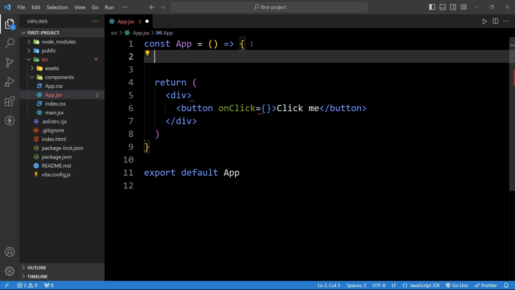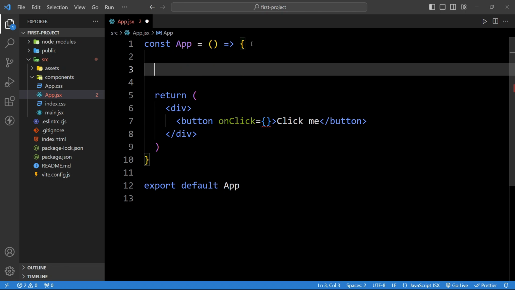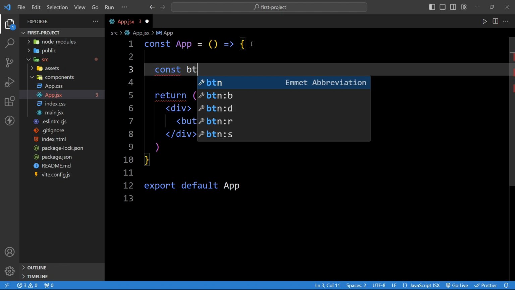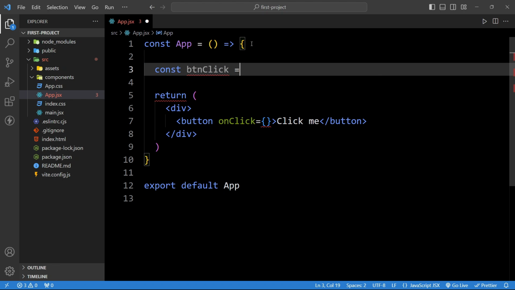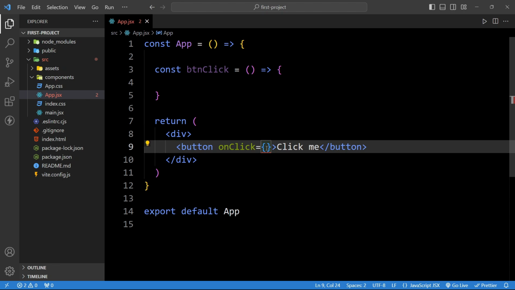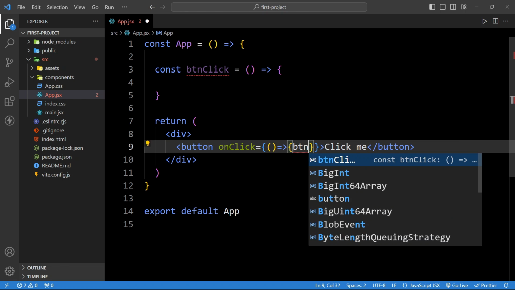So let's create one function. Here we will add const btnClick equal to one arrow function. To run this function in onClick, we will pass one arrow function. Within this arrow function, we will call this btnClick function. Here we will type btnClick parenthesis, so this function will be called.